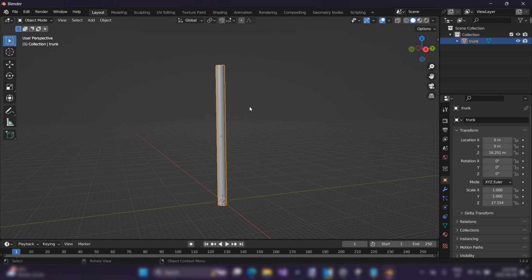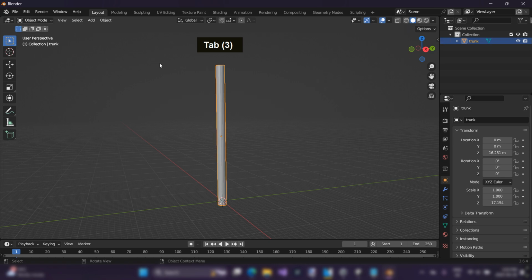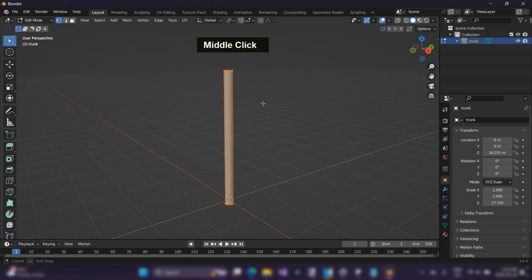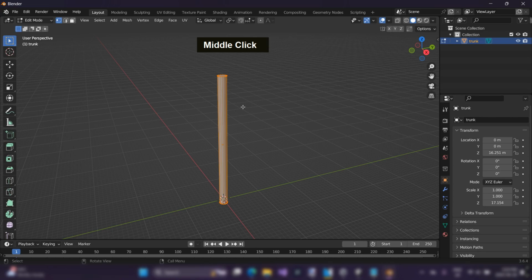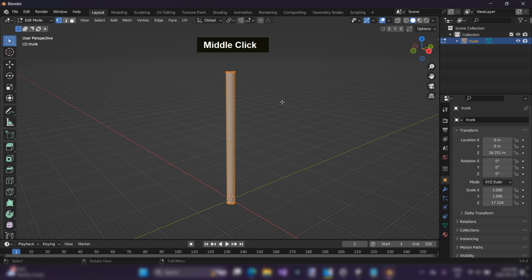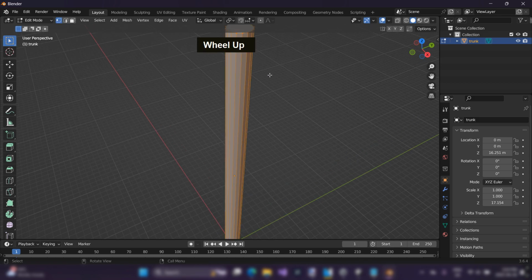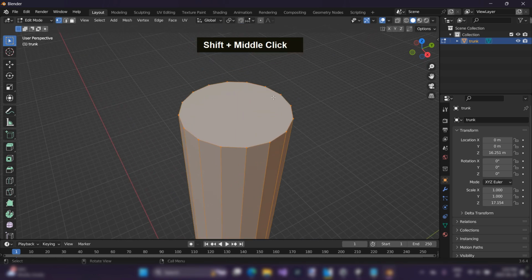If you press Tab on your keyboard, you will enter edit mode. You can see edit mode right there. So you have object mode and you have edit mode. I want you to enter edit mode, and this is a little bit more of a confusing mode because this is really where all the magic happens once you're editing your meshes. In edit mode, you have three different settings. 1, 2, 3. The first one lets you select individual vertices on your mesh.